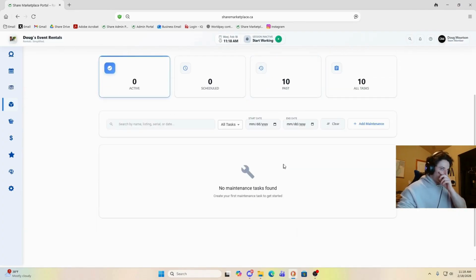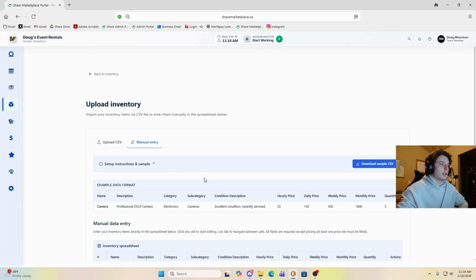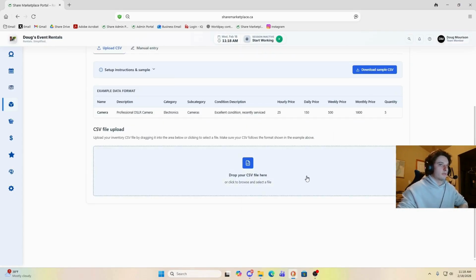Maintenance, so if an item breaks, you can create a maintenance record for it, and this maintenance record will appear on the calendar as well. And then you can add inventory either through manual entry in these cells, or you can upload a CSV that is formatted similarly to this example right here.